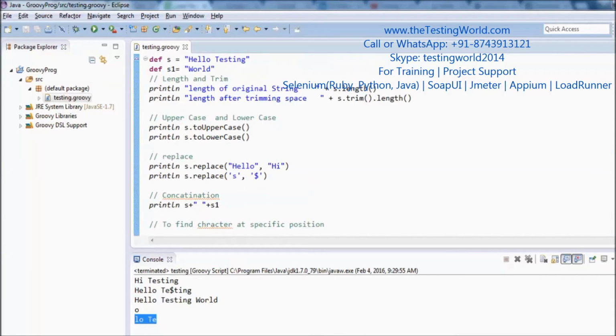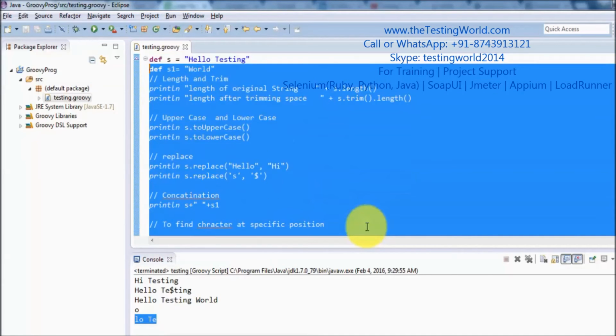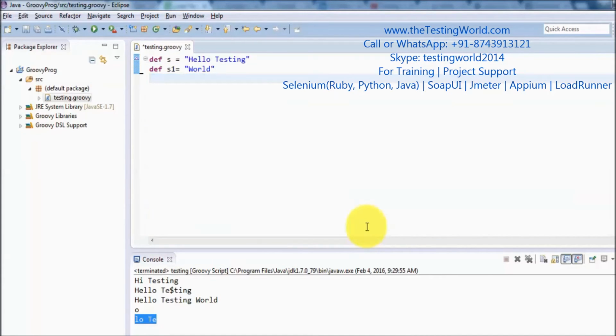So we have covered many methods like trim, length, uppercase, lowercase, replace, concatenation, and then finding the character at a specific position, then returning a substring. I'm removing all these methods and coming to a few more methods which are very important to work on.